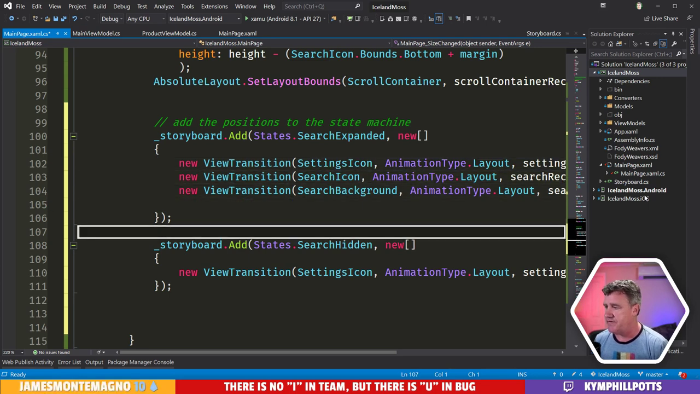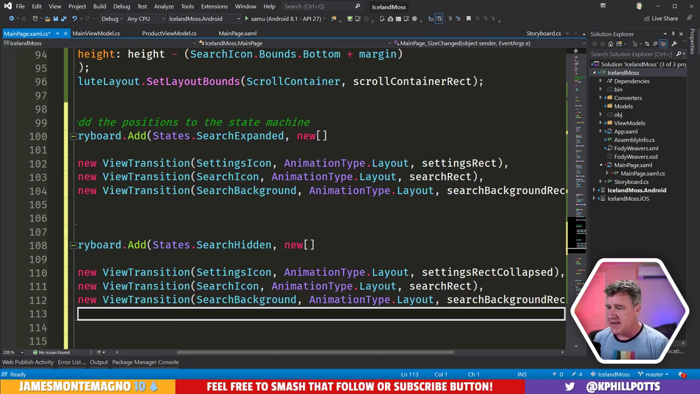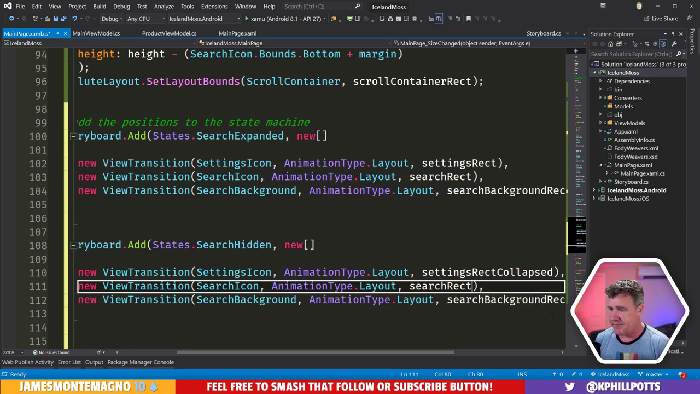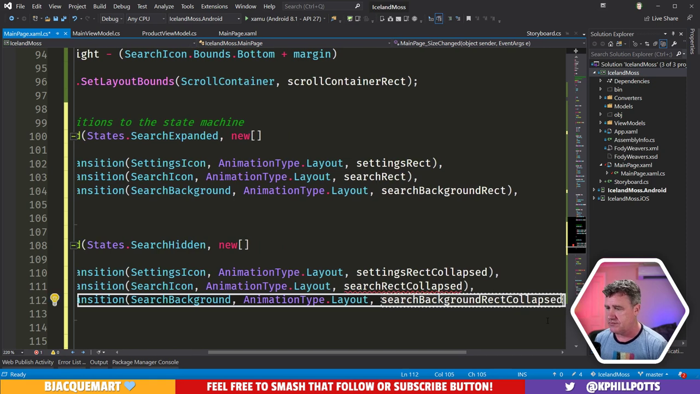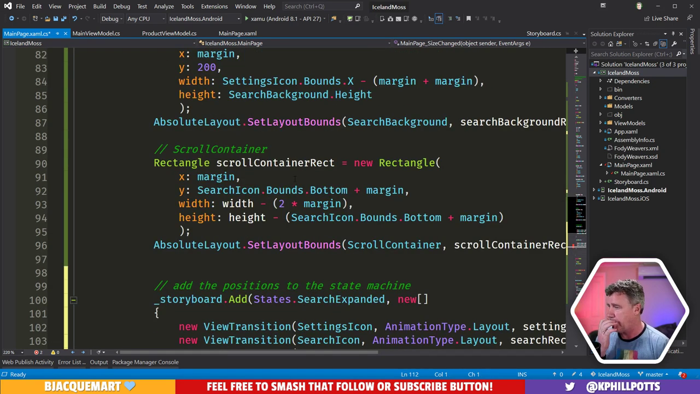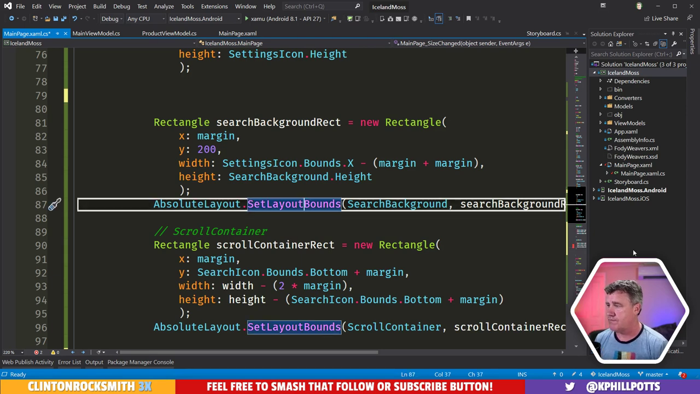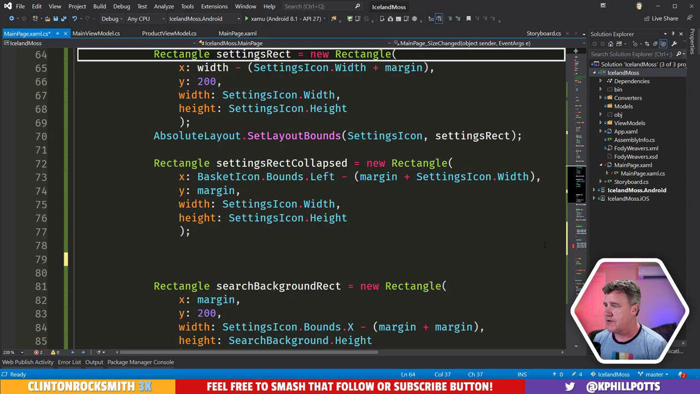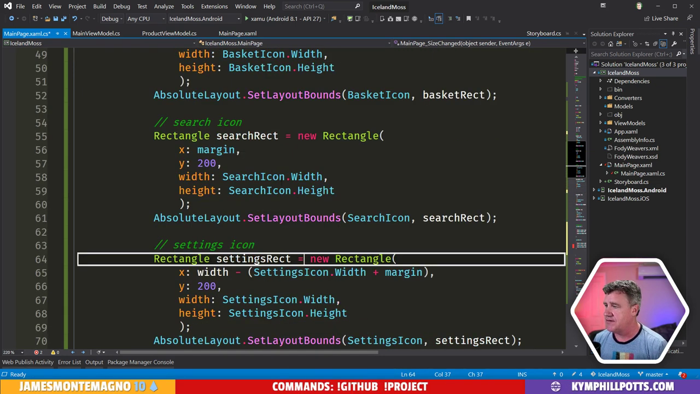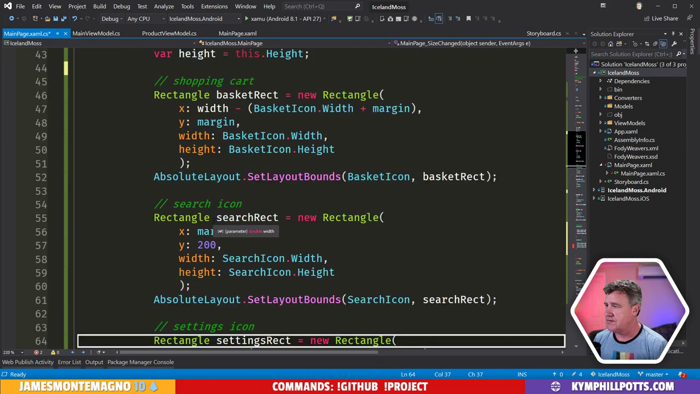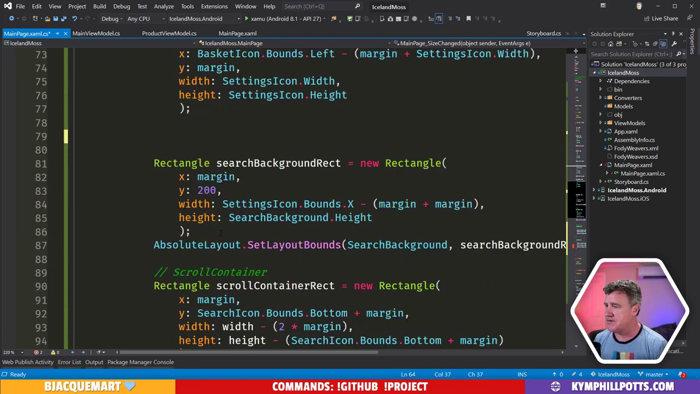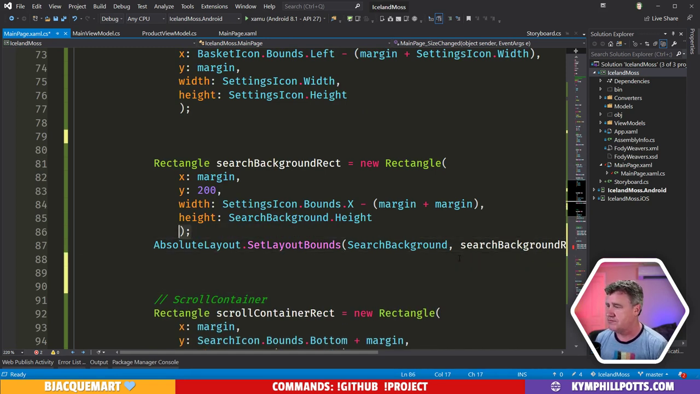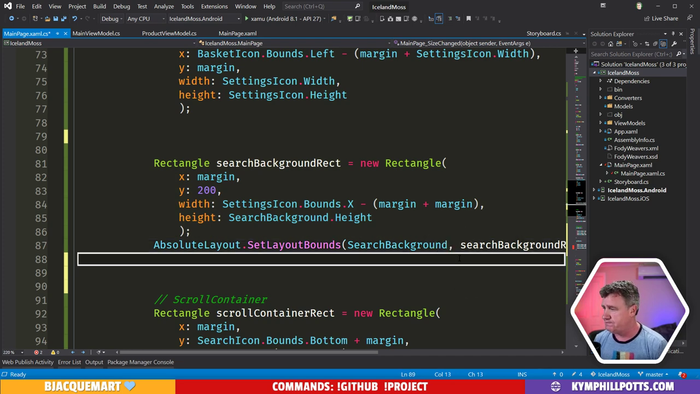So we will go and add in view transitions for the search icon, the search background, but we need to have the collapsed version of them. Search rect collapsed, which we don't have yet, but we'll put those in. Man, this is nasty code, nasty, nasty. This settings icon, settings icon collapsed, search background. I could probably put this into like a dictionary.